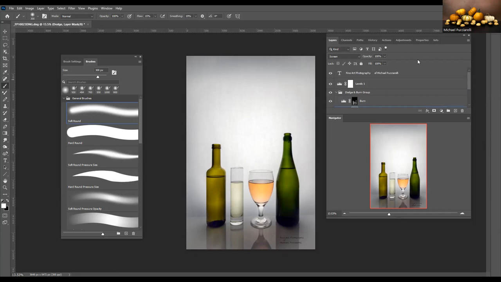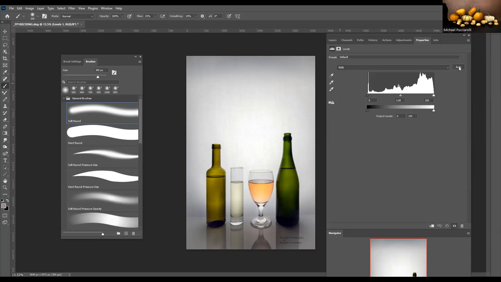Come up here to levels. Now, because I want to make this more white, I can just do it like that. I don't want to do that, so Control Z, reverse it. But a lot of times I'd rather use the mid-tone slider of levels adjustments.